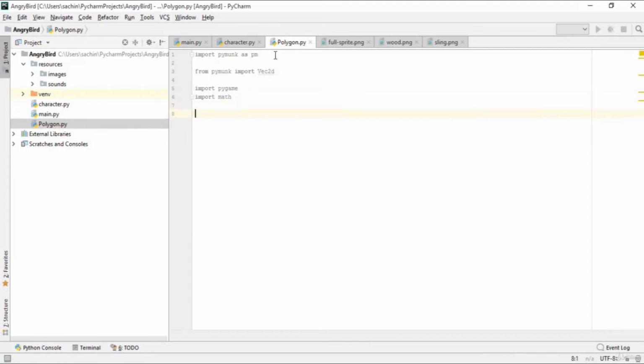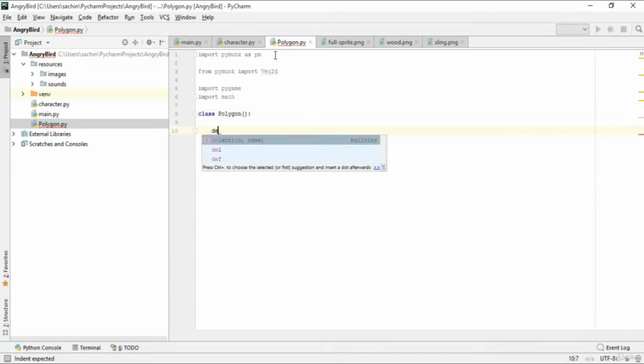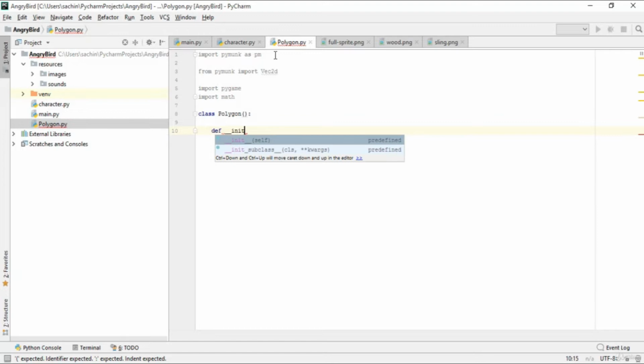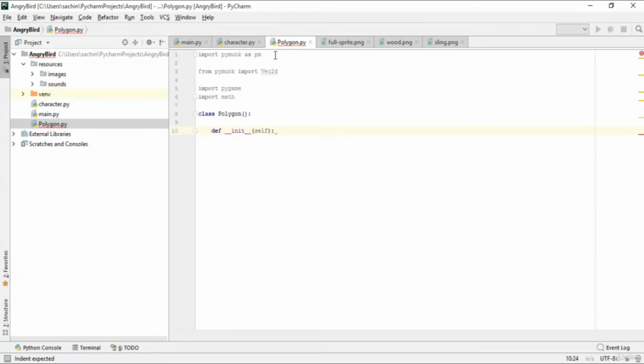After that, create a class, the Polygon class, and this polygon will have an initializer. The first function in any class is the initializer, and it takes some parameters: the position, where this polygon should be located, the length of the polygon, the height, and the space, which is basically the shape and the body for the polygon. We'll also give a default mass for the polygon, which is 5.0.